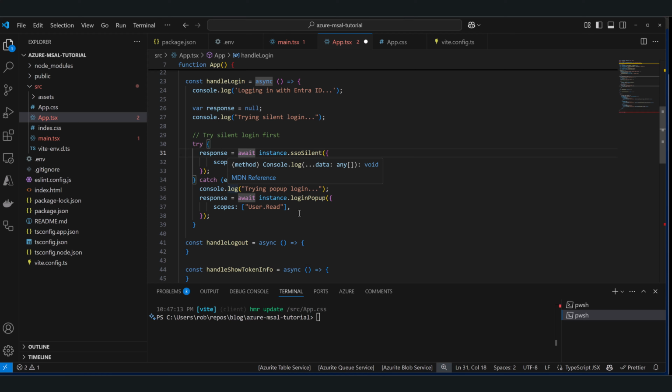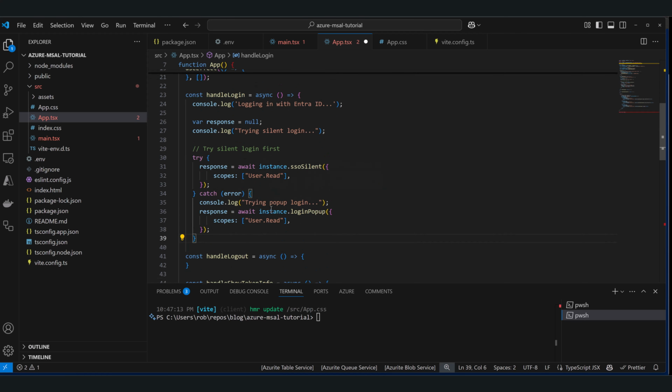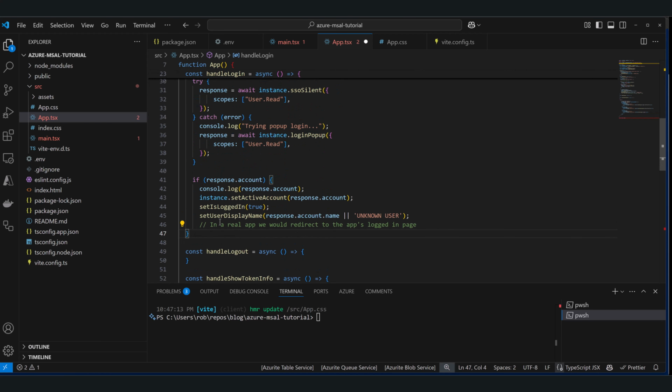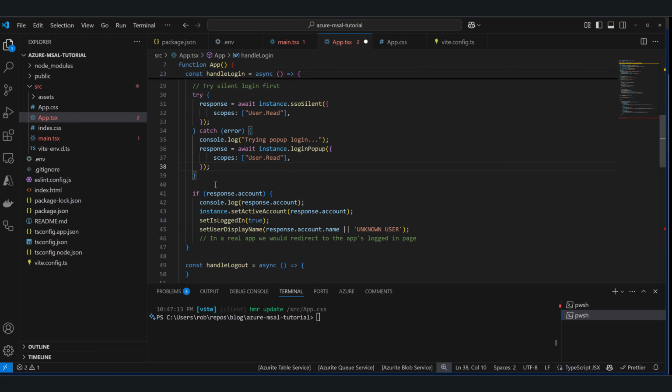And then that's our other happy path. So let's say that they did log in, then all is good, right? And if they do log in, we'll get a response back that will have a number of properties. One of them is account. That's the one that's most important to us.